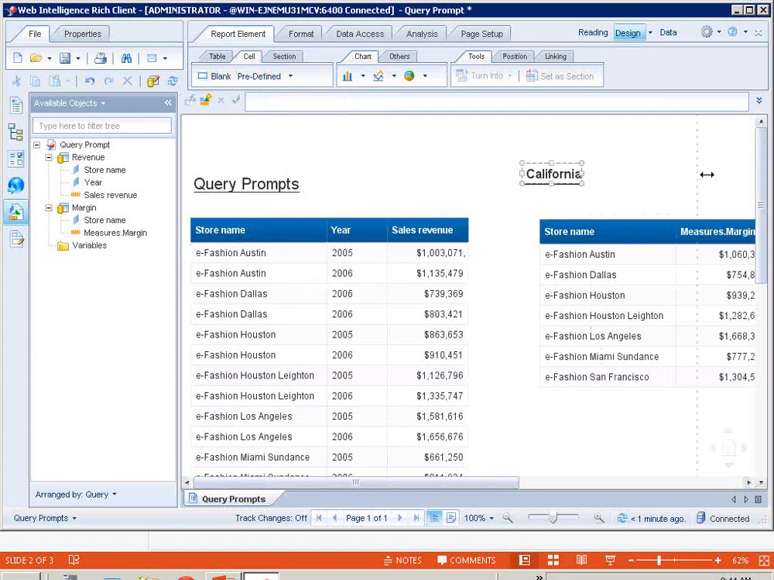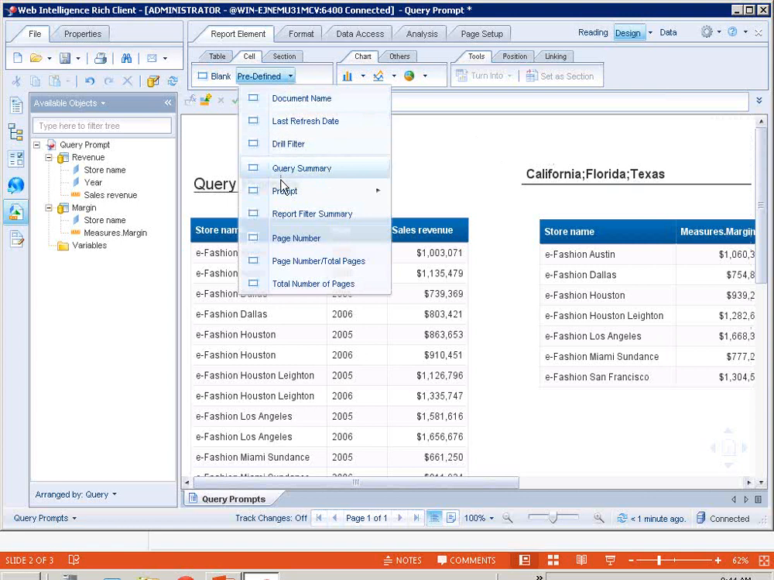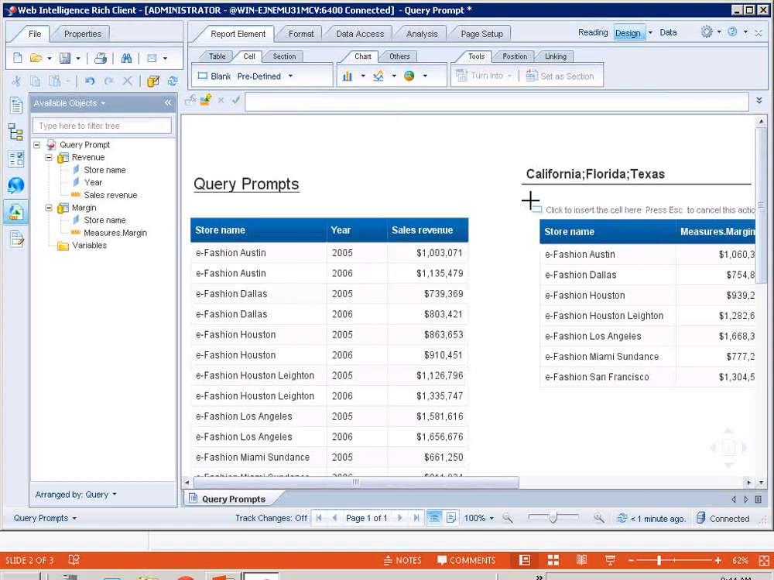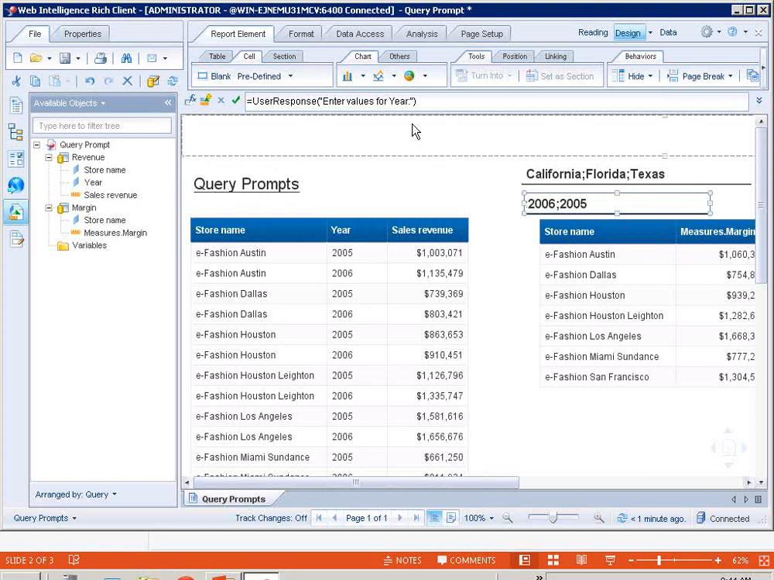We'll expand this predefined cell. So now we have the three values for the states that we prompted for. If I go back and go to Predefined and Prompt and select Enter Value for Year, which is the name of the year prompt, click and expand the width of that cell as well. So that was pretty easy, right?